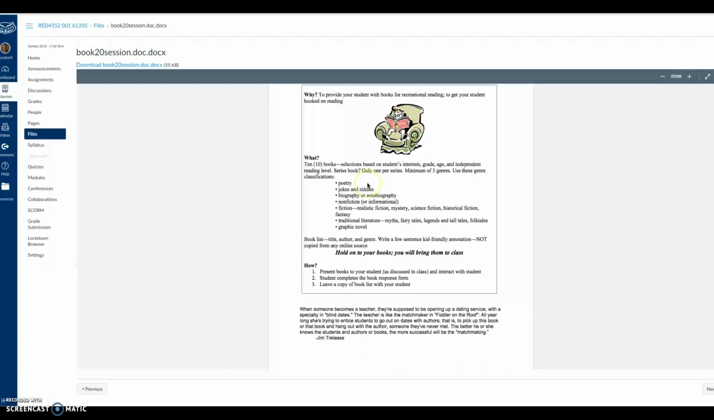You're choosing 10 books that fit their interests, their reading level, and are age appropriate for them so that they could read them on their own. You need to look for a minimum of 3 different genres. So we're not going to just give them 10 fantasy books. We're going to give them maybe 3 poetry, maybe 3 nonfiction, or 3 graphic novels. So making sure that we're branching out the genres you're using for the book list.